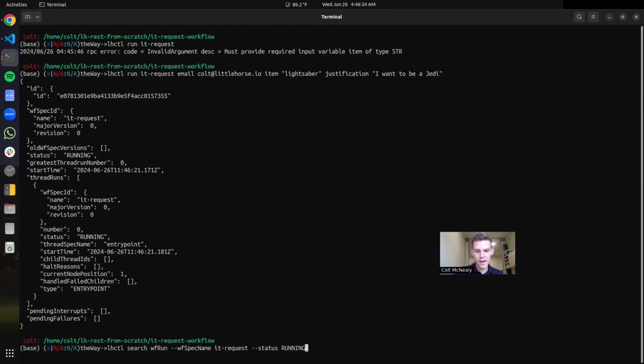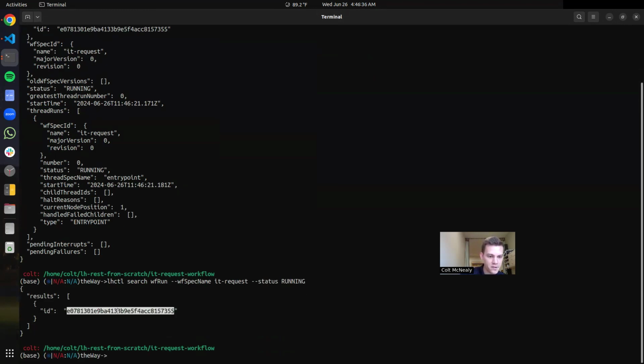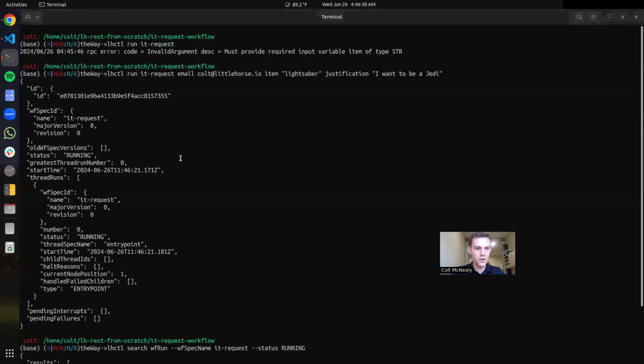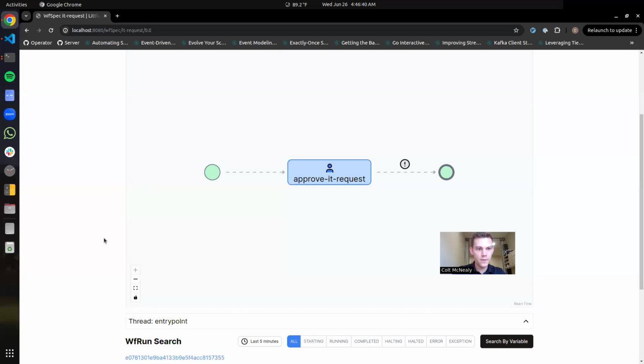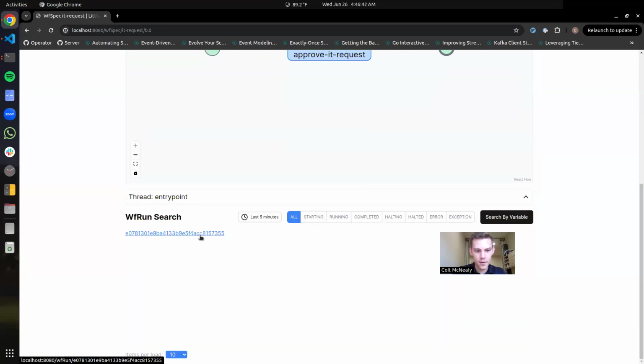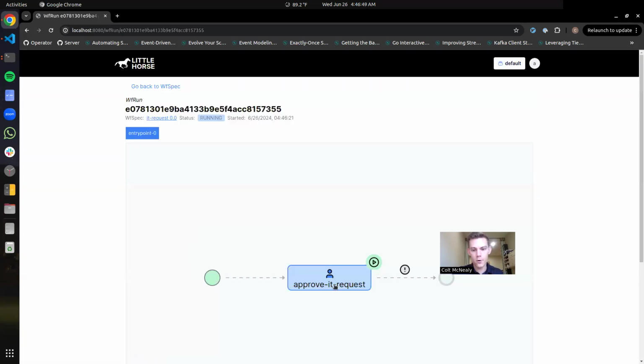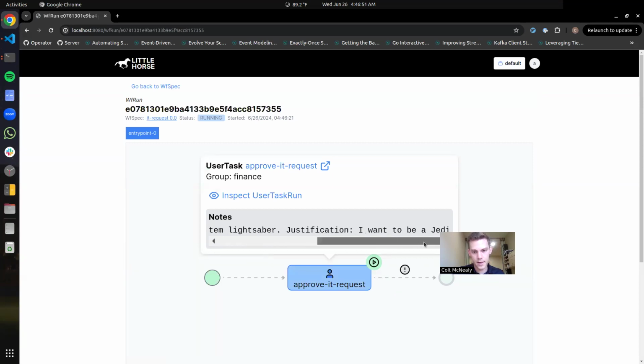Using the LittleHorse command line to search, we see right here we have this workflow in the running status, which is the one that we just ran. However, if you don't like the command line, you can see it on the dashboard, and you'll see it's running. It's not starting, it's not completed, it is running. Click here, and we're on this user task right now.